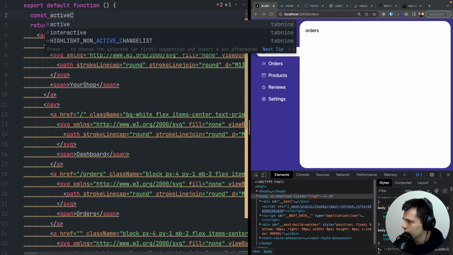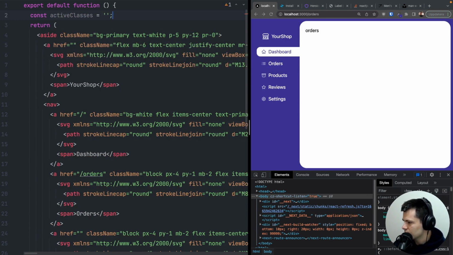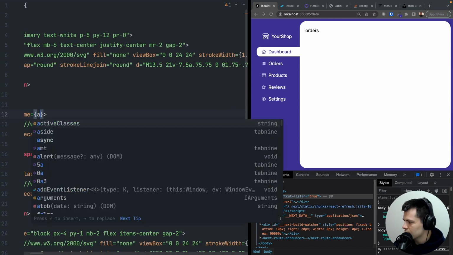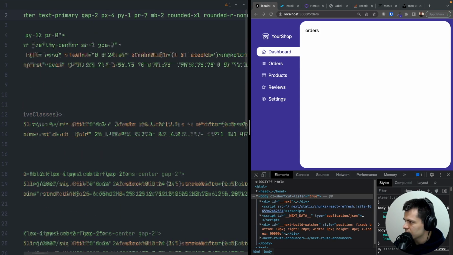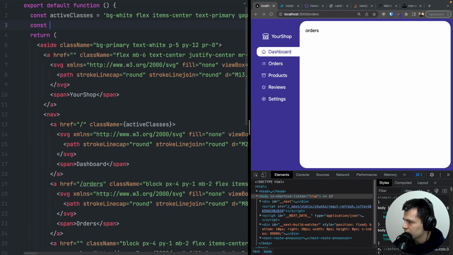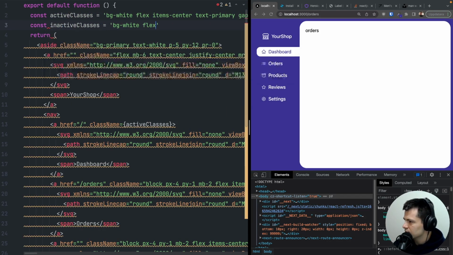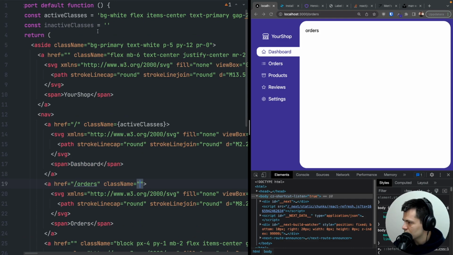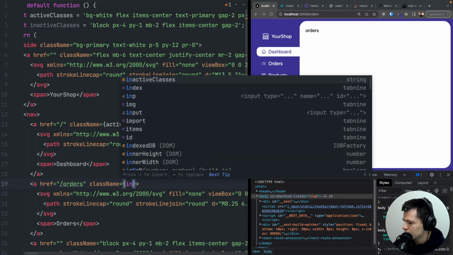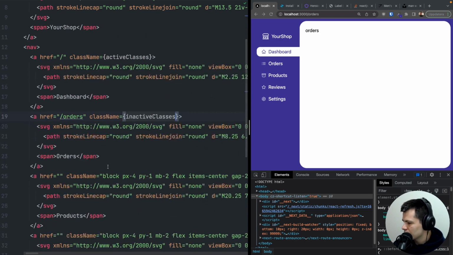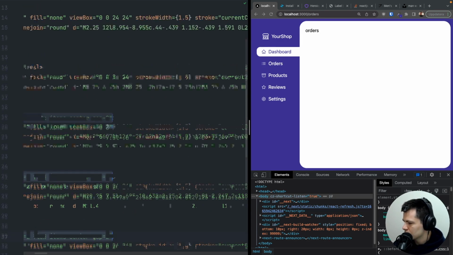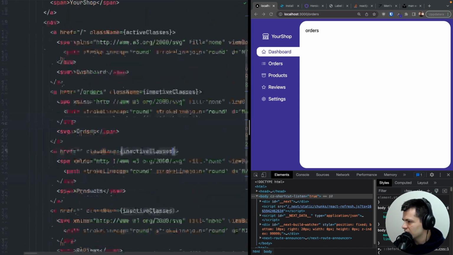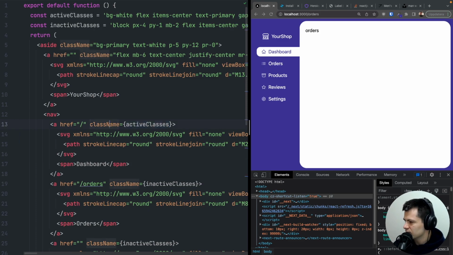Let's do active classes. It will be a string, and I will just cut everything from here, and I will put active classes, and those classes will be here. And let's do const inactive classes, and here let's cut this and let's put it here, and now inactive classes, and we can do the same on the rest. So we have inactive classes on 3 more. Okay, but now we have still active classes only on the first one.